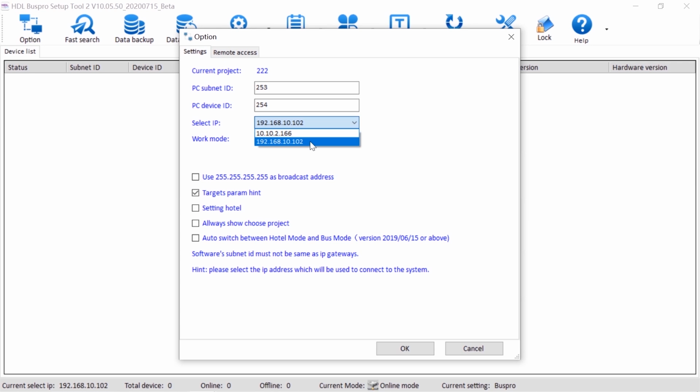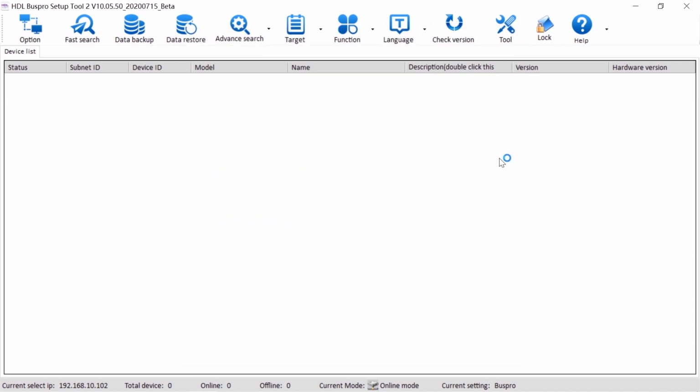So my HDL gateway module is connected to the router, and my PC connects to this router with the RJ45 cable. So I must select the same IP as my gateway. Okay, select this one, and then close it. Second, we can use fast search, or we can use the advanced search. I will show you the advanced search first.